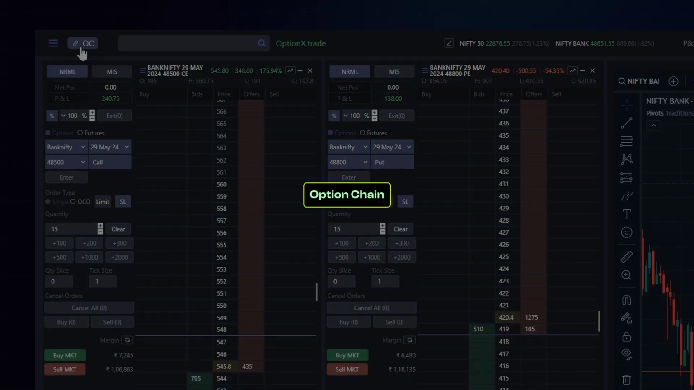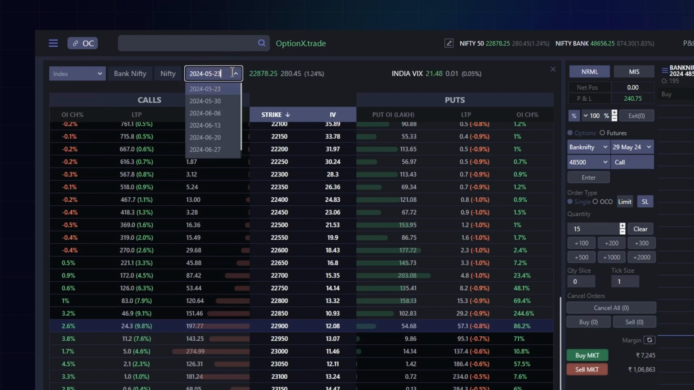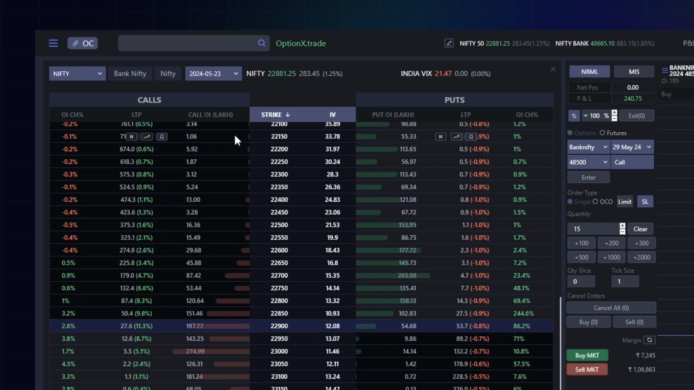Next is the option chain. Here, you can view the option chain for all indices like Nifty, Bank Nifty, and Sensex for all expiries. Real-time open interest data helps you identify strong support and resistance zones in the market.